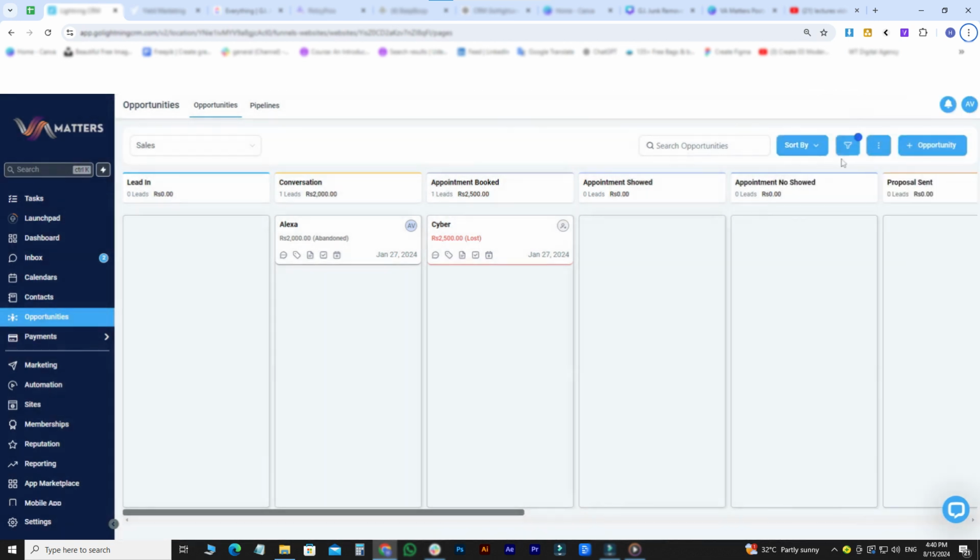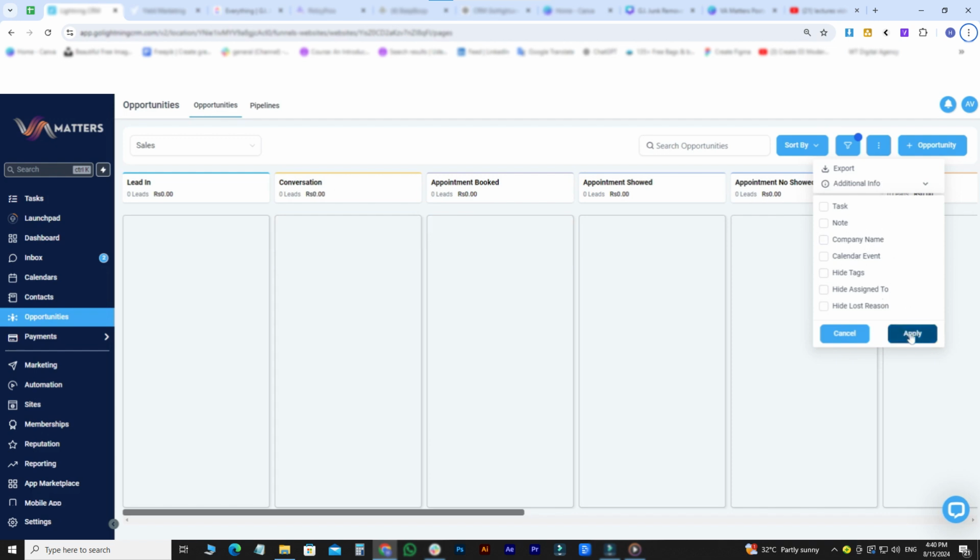Let's move on to the next feature. Next, we've got this menu button. From here, you can export your opportunities, and with this additional info drop-down, you can choose to show information on your opportunities and then just simply click apply.